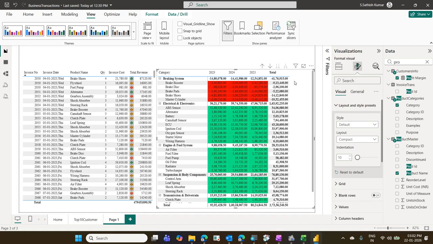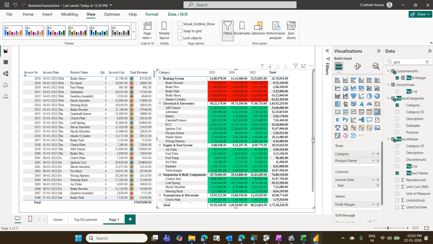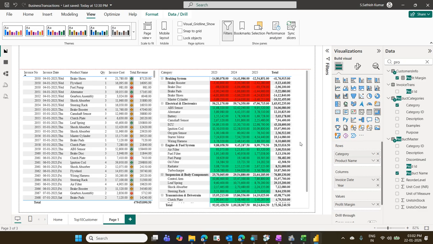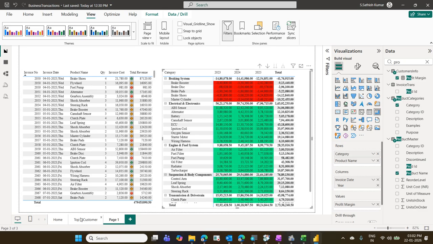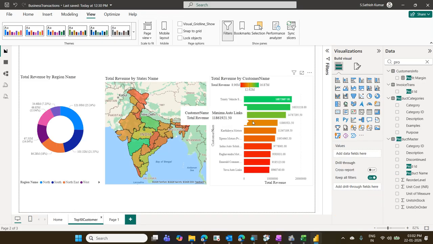I made it as compact as of now so that I need much space. Now we are going to link between one page to another page. For example, when I go to the top 10 customer and I see the top 10 customer, let me select a particular customer. When I click and go to that page, it should show only that customer details.